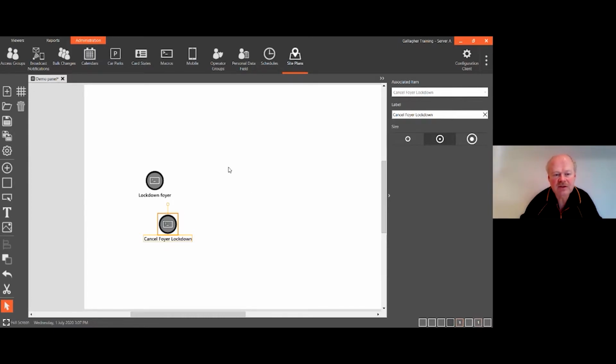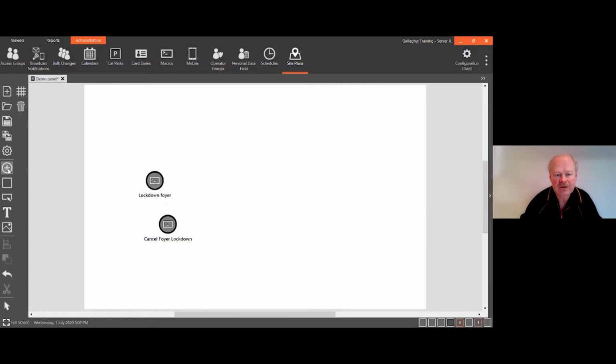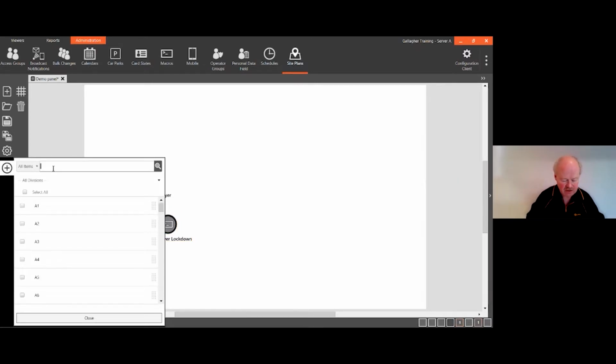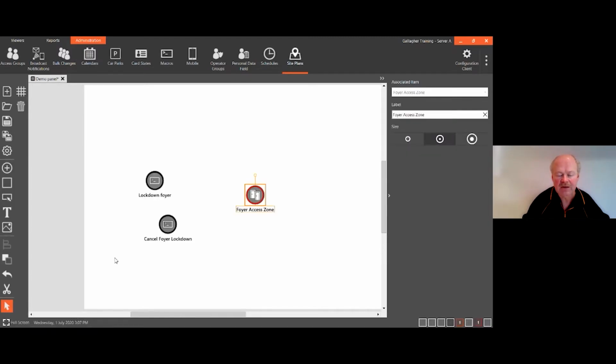I do want to show the status of the access zone. So let's just add that one in there. Add, so it's going to be FOIA. FOIA, and everything with FOIA in the name, FOIA access zone is what we want. I could have done that by using the access zone as the filter and then grabbing it out of my access zone list, if that was easier.